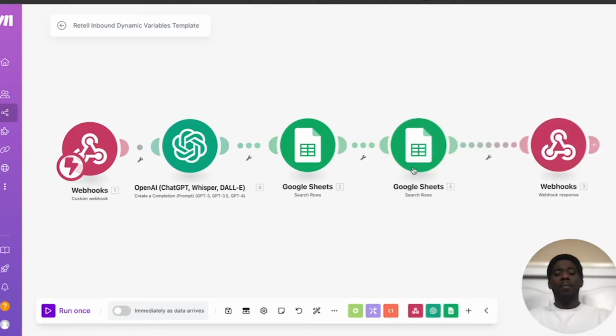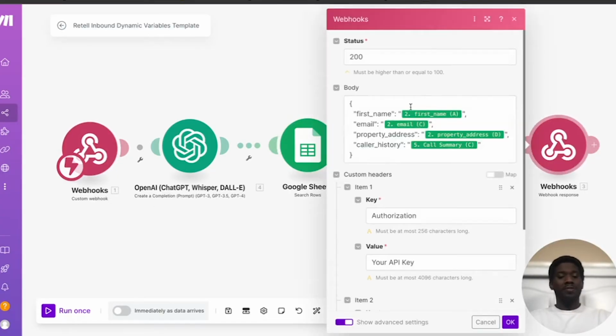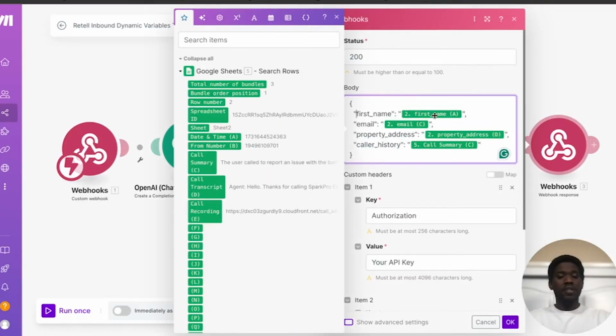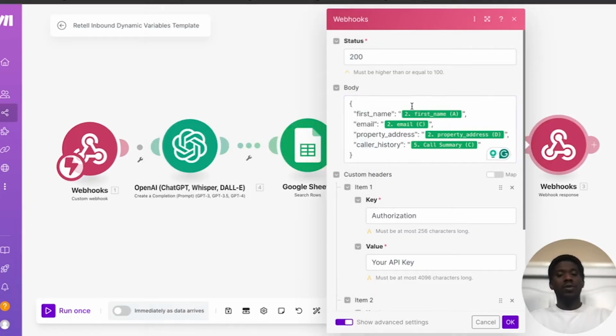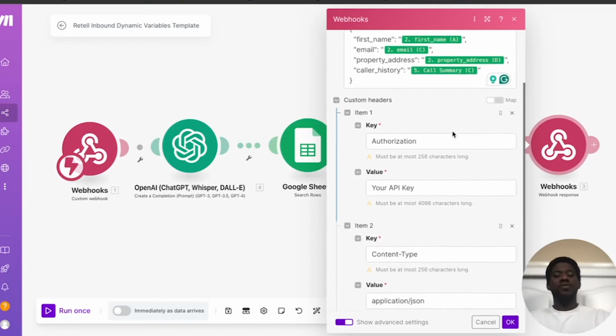But after it searches and finds rows matching based off of the phone number, it then allows us to import those variables into the response message. So the first name extracted from that Google Sheet would be put here, the email, property address, and caller history accordingly.